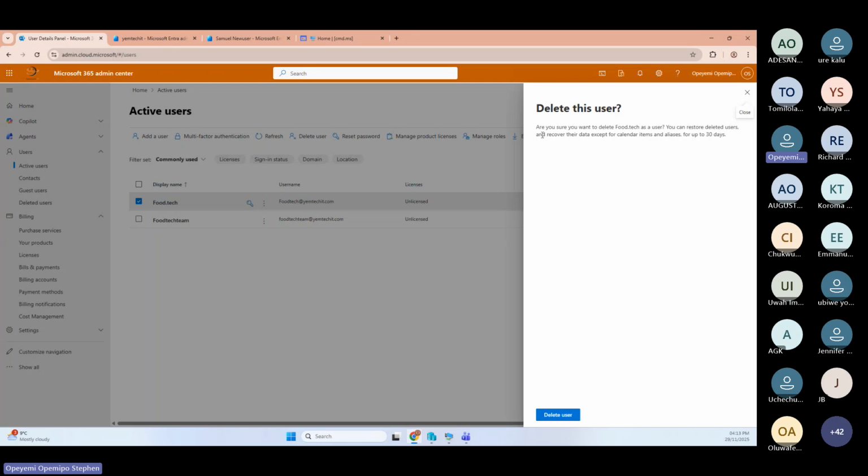It's going to tell you, "Are you sure you want to delete this user?" It says you can restore a deleted user and recover their data for calendar items and alias for up to 30 days. Which means that when you delete a user, the user remains in a state called the deletion state, which is known as the soft delete. That user remains in that state for 30 days.